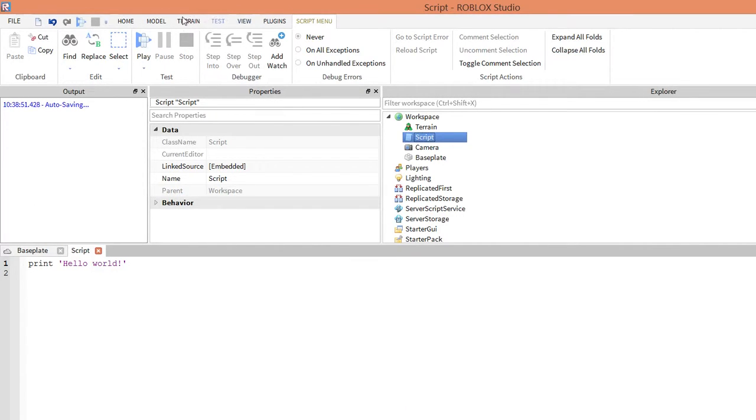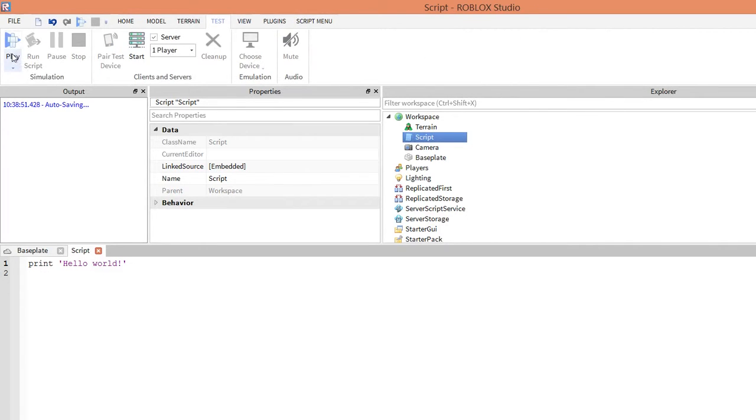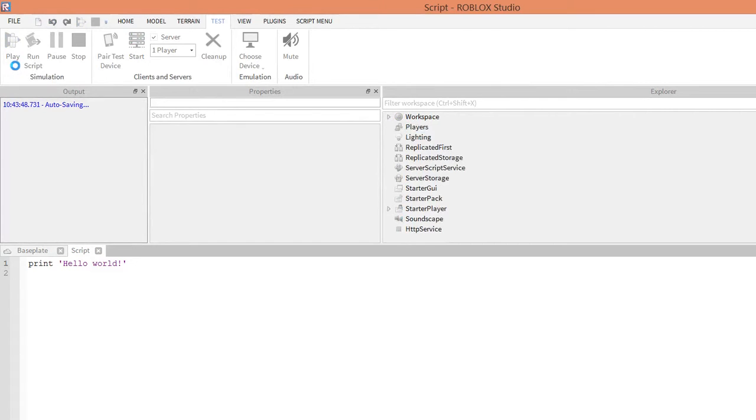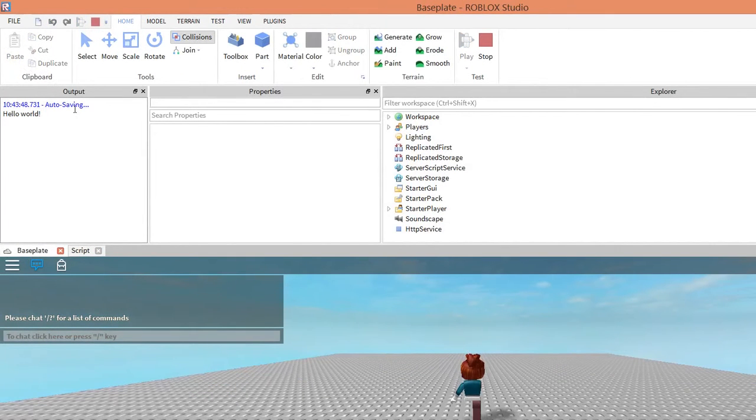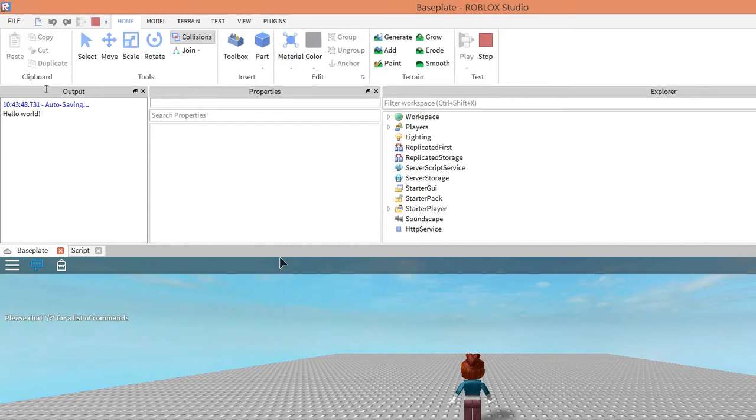If we actually did run that just as it is, go into test, play. There you are. Our little girl lands in the world. But what's important here is the output window, which says hello world.